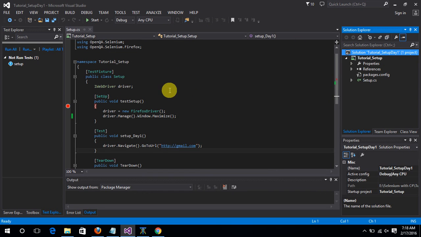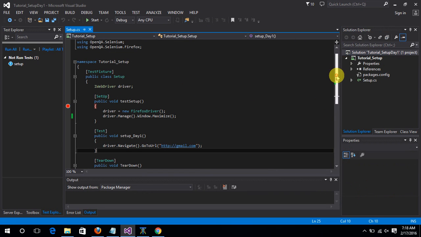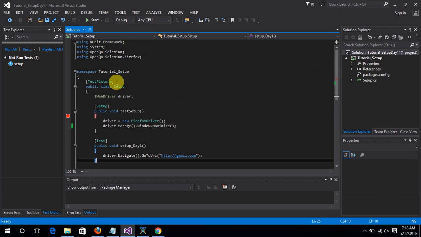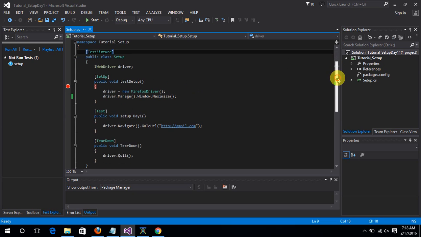Then we created our class and labeled it with the TestFixture attribute. This attribute is to recognize this class as a test class, because there is a certain frame that you need to follow. We created an IWebDriver instance as a global inside the class body, so that we can use the same driver inside all our methods.